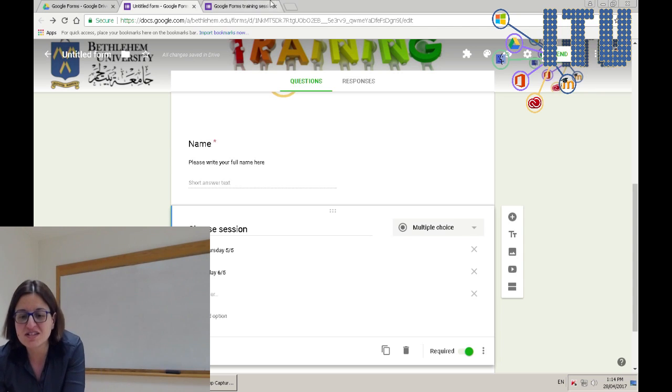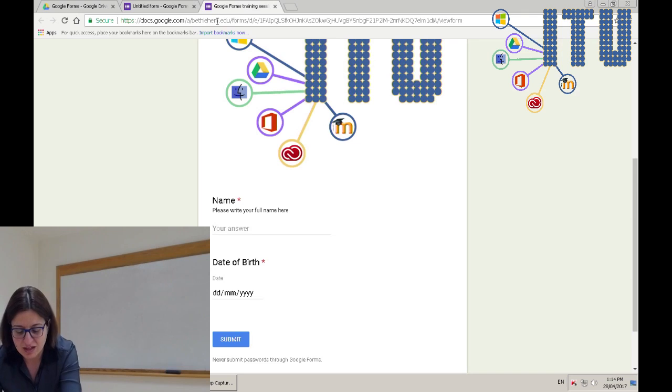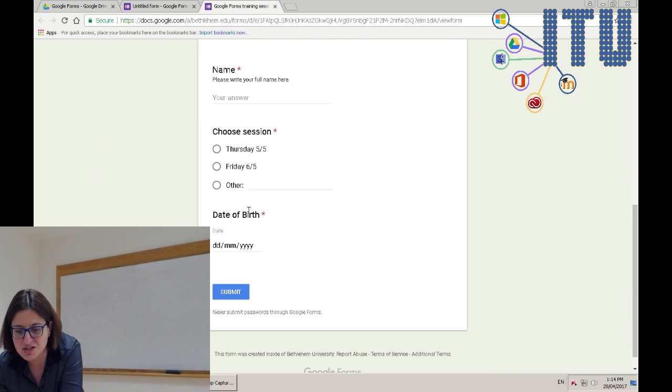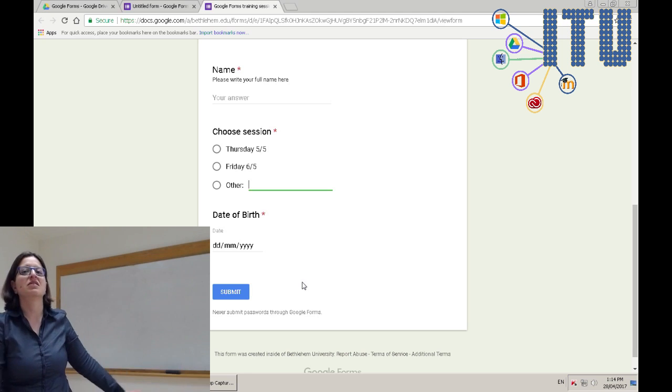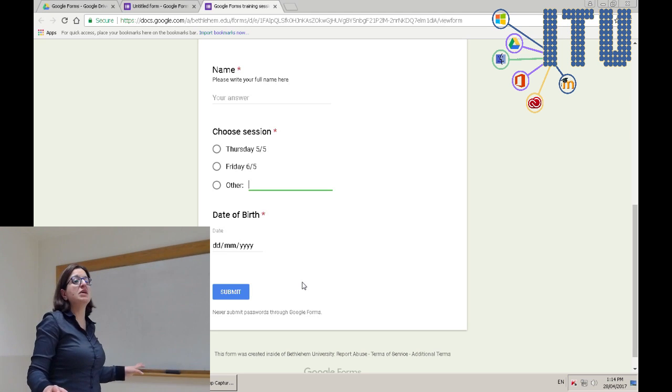Okay, so let's see the preview. Now it's going to show you the pictures. See, other, and I can write something and submit it. But this would not be uniform between the users.